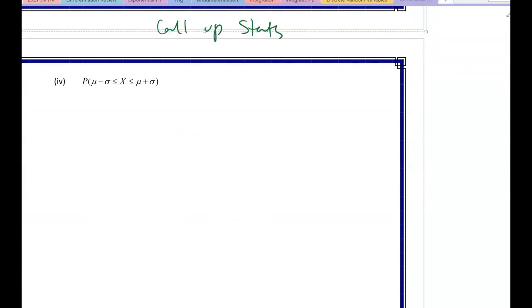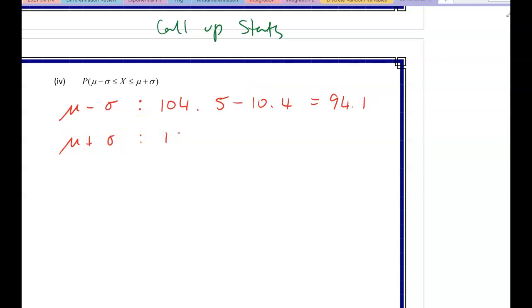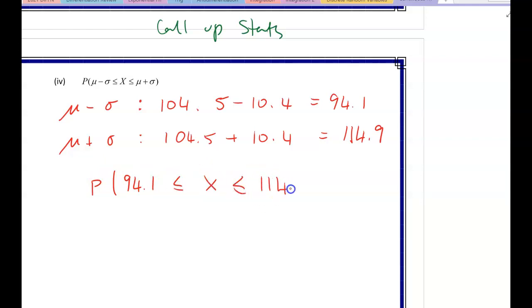All right, next one, a little bit tricky. I can already hear people discussing. Firstly, we need to work out what those values are. So what's the mean take the standard deviation: 94.1. And the mean plus the standard deviation: 114.9, yep, good. All right, and so then we want the probability between 94.1 and 114.9.